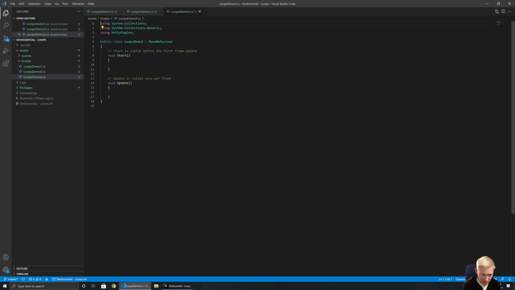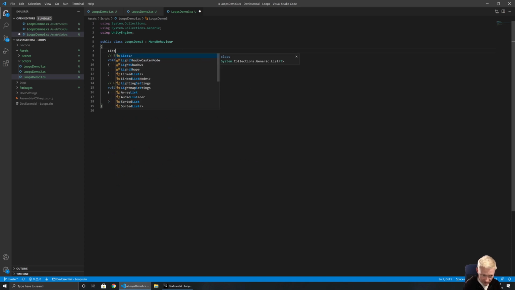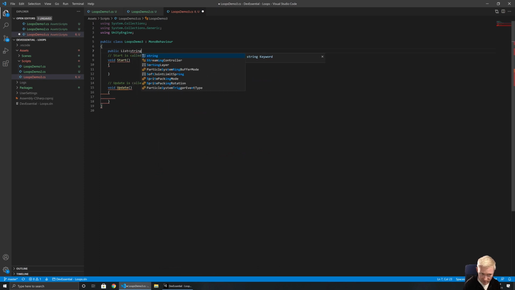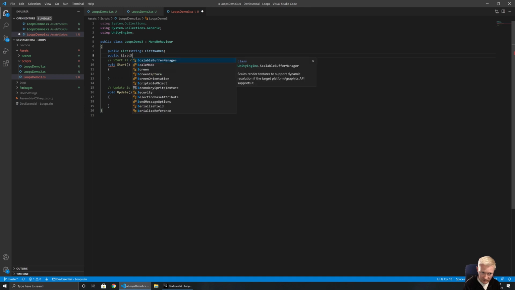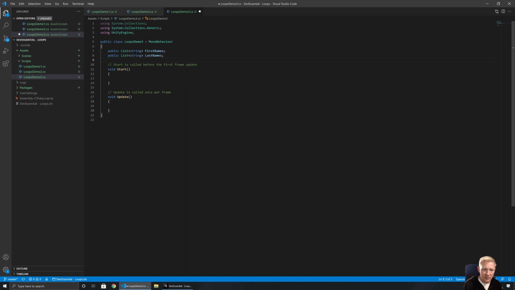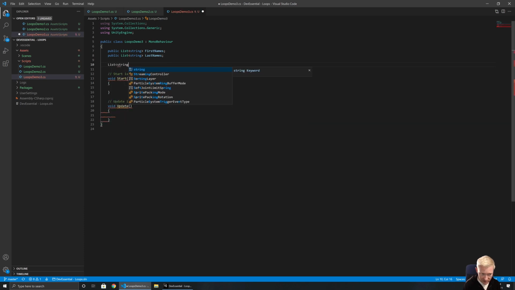So I'm going to come in here, and first thing I'm going to do is set up first names, my last names, and I'll set those up in the inspector. So what I want to do is set up a list of strings, and this is going to be my chosen names. Remembering that because I haven't made this public, I need to new it.